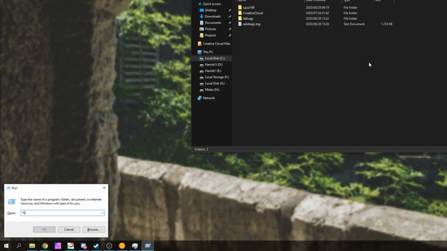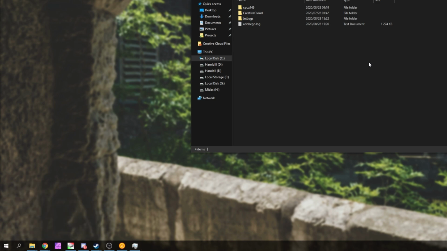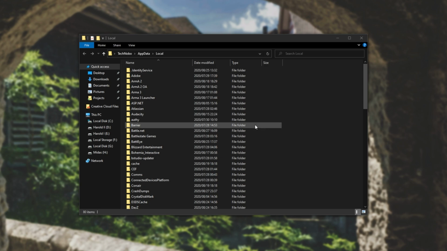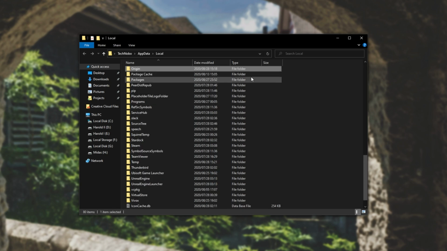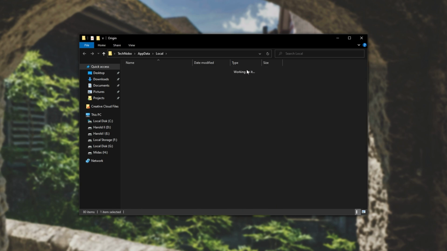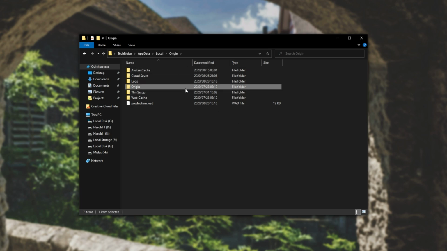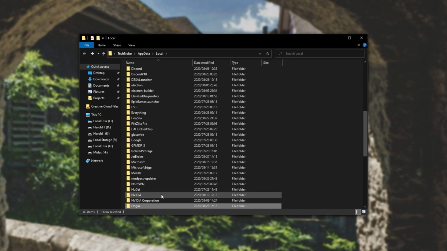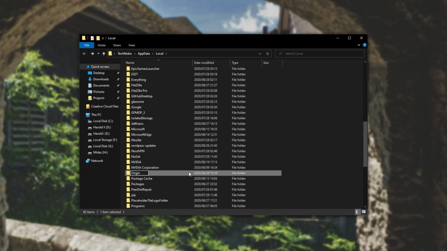This time we'll type in percent local app data percentage. Then our local application data folder will open. Simply scroll down until you see Origin and either rename it or delete it. Inside of here is just a few more cached files. So instead of deleting it or moving it to a different folder, I'll call it Origin123 again.